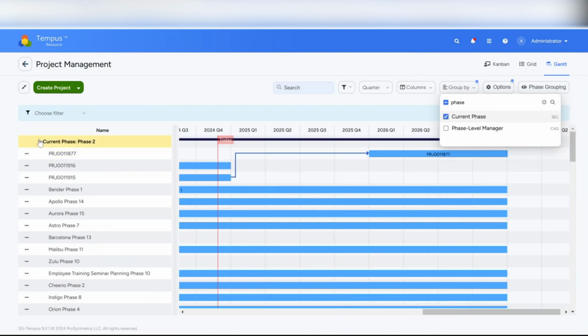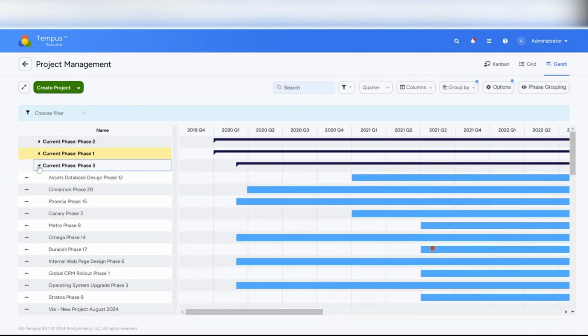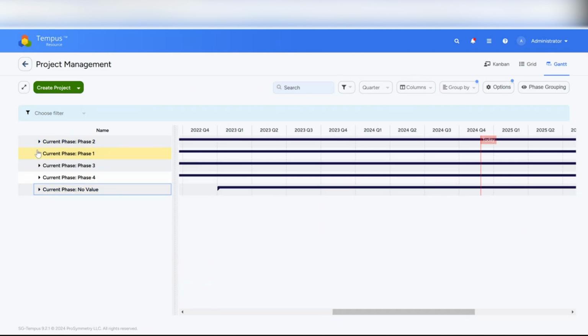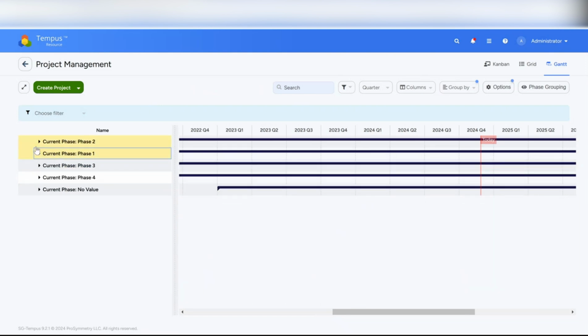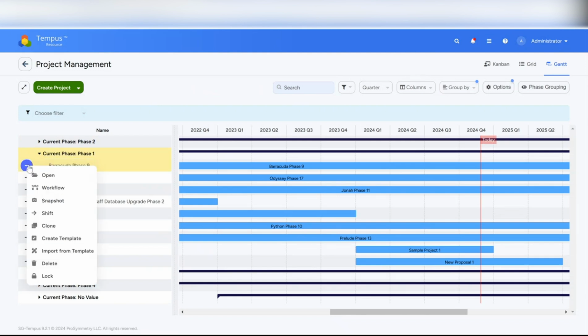Current phase, and then we'll see we have, just as the groupings interact in the grid view, I can collapse and expand these here as well. So if I just wanted to see, for example, my phase 1, I can go ahead and expand those, etc. The way that we interact here is going to be really the same thing as our project management.